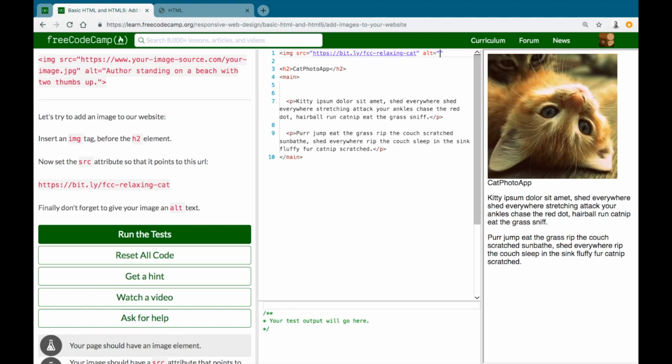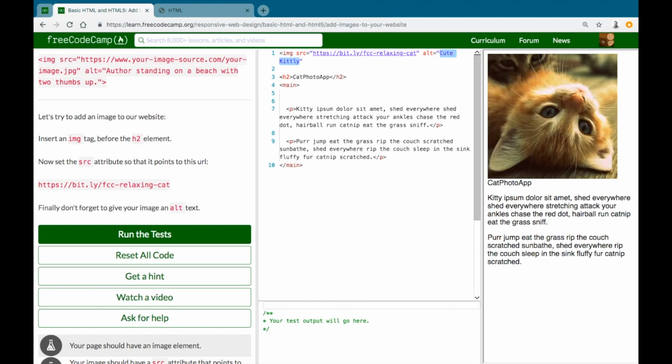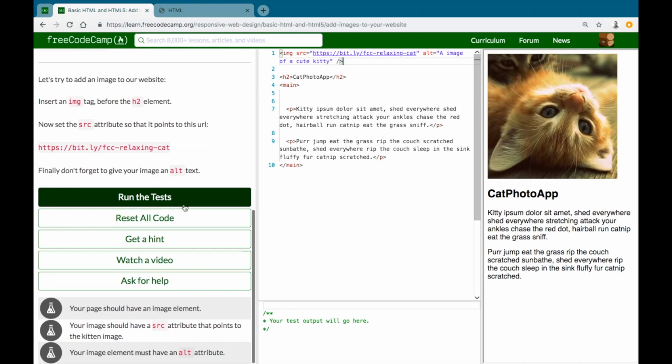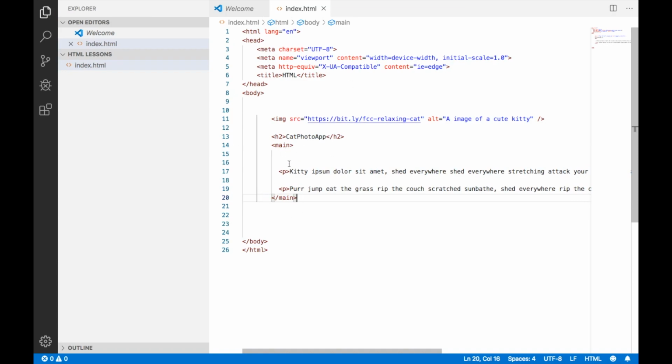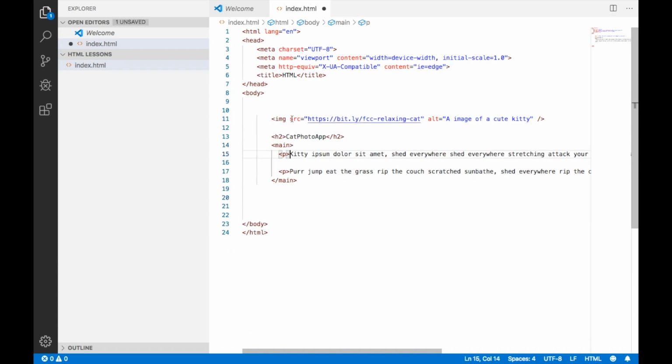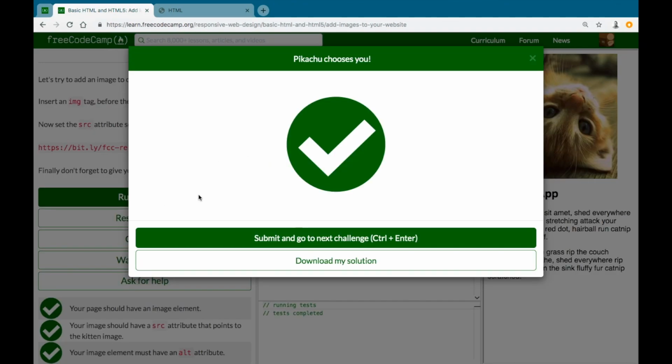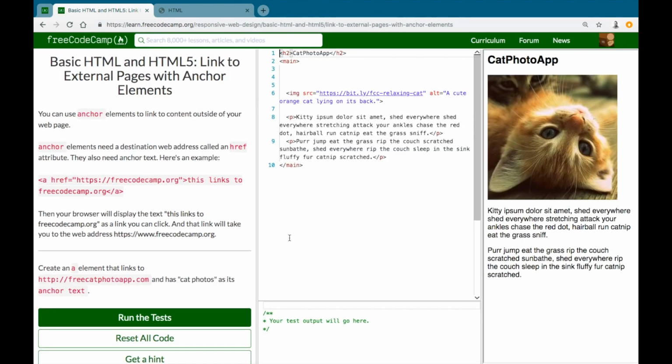So yeah, good. Okay, so what we're going to call this, we're going to call this cute kitty. There we go. Or in fact, what we should do is call it an image of a cute kitty, and then / and closing bracket, and that's our image. So let's copy and paste all of that into our project file, and delete that bit and paste it into there. We are using main there, so let's run the tests and submit and go. So the next lesson is link to external pages with anchor elements.